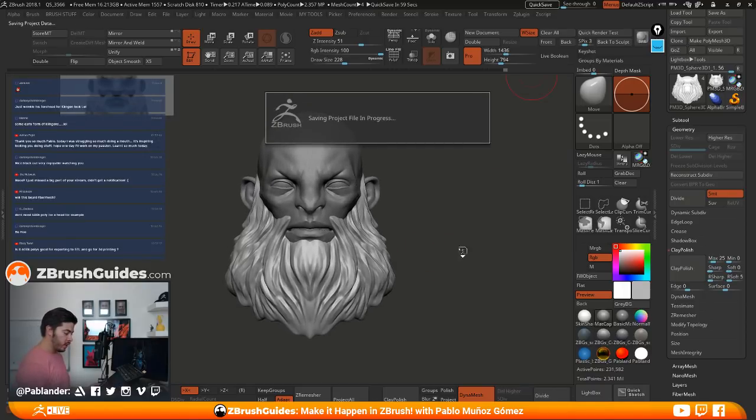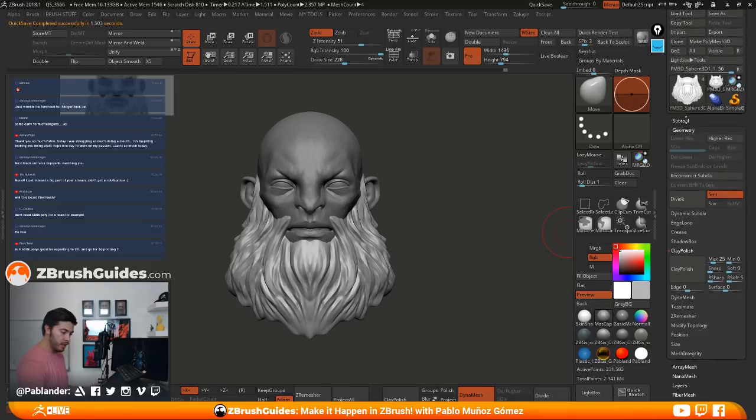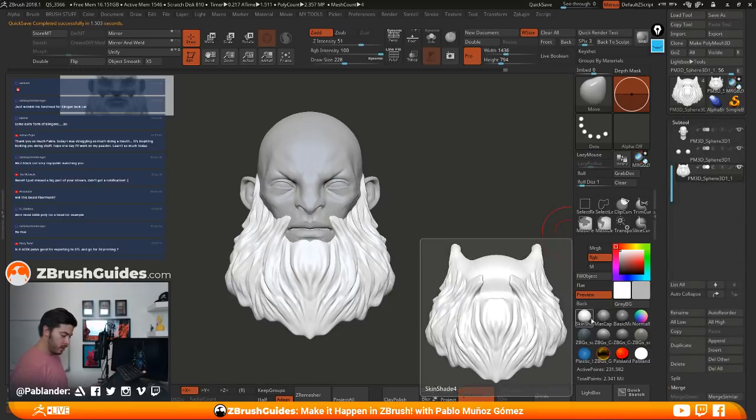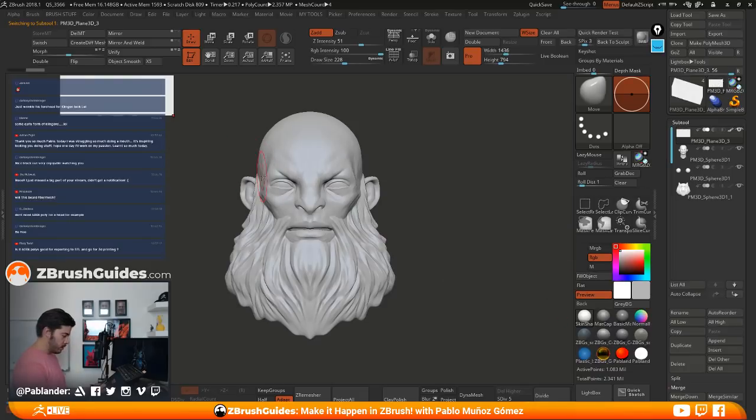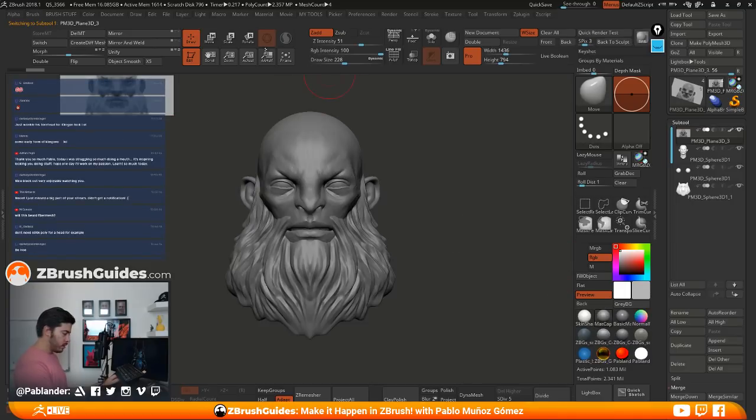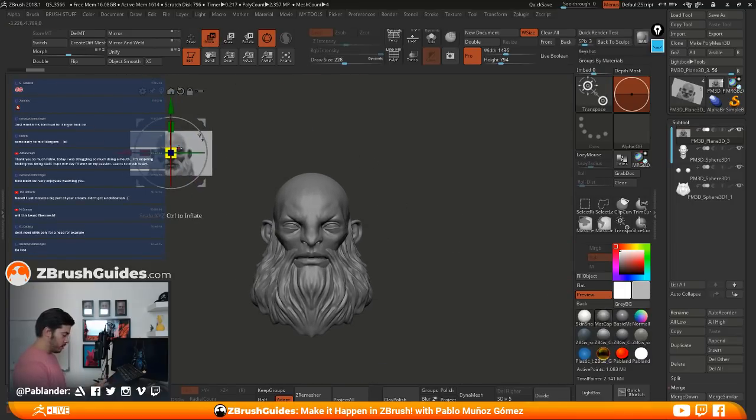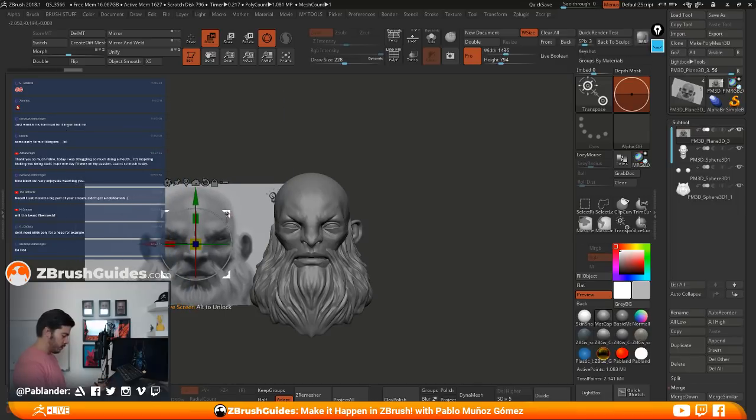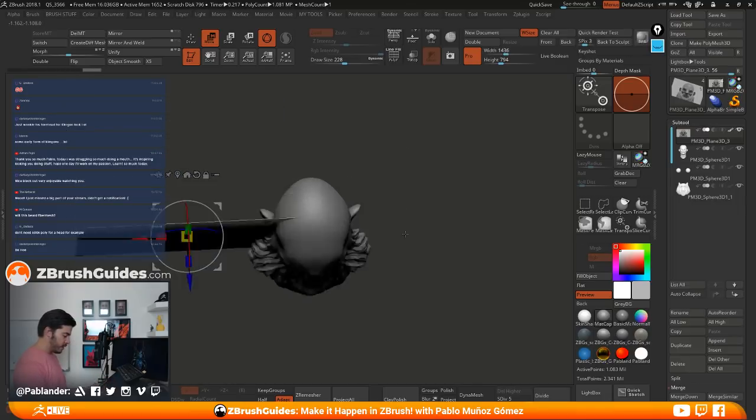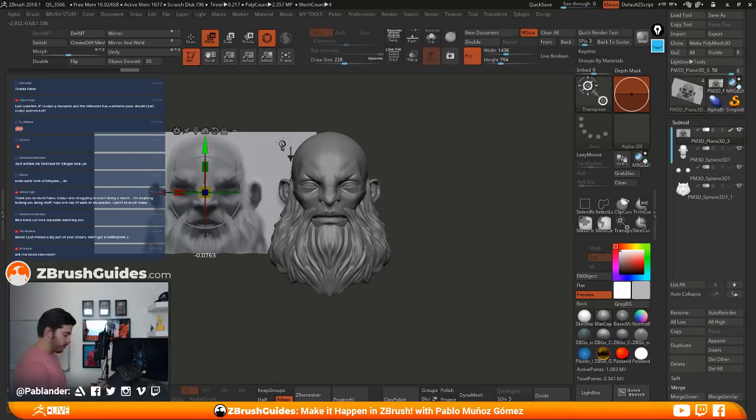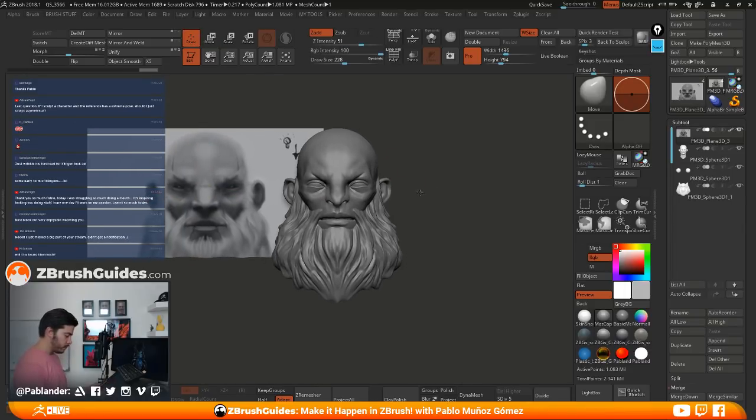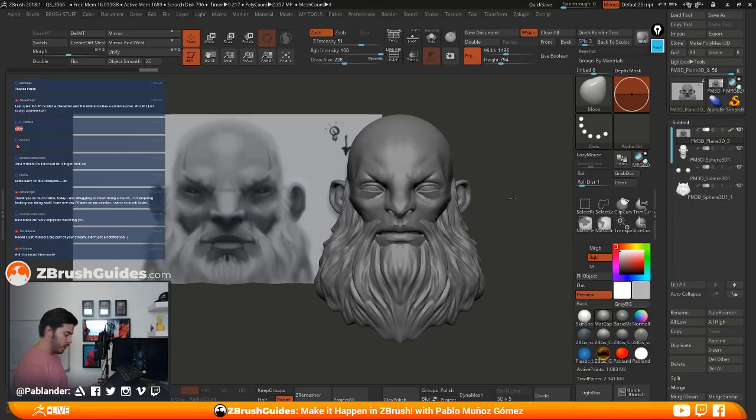Let's quick save. And let's go ahead and bring in this guy. Whoops. Fill object, there we go. I'll just put it next to it. I mean, it's not exactly the same thing, but it is a sketch that I'm happy with. So this is what we worked on today.